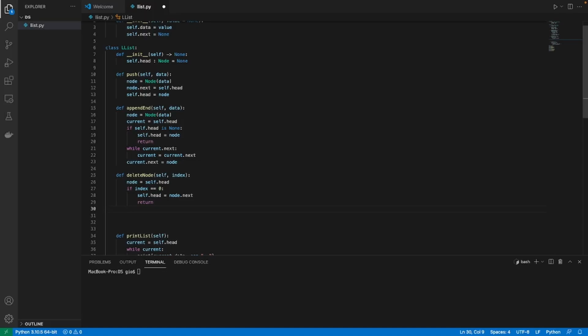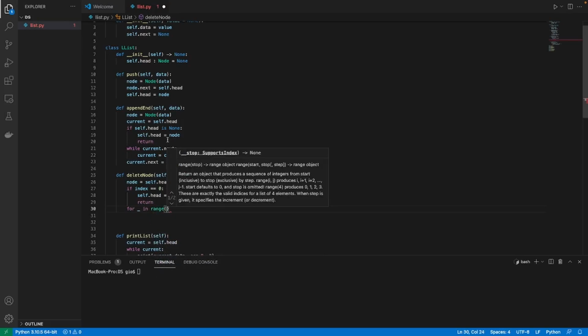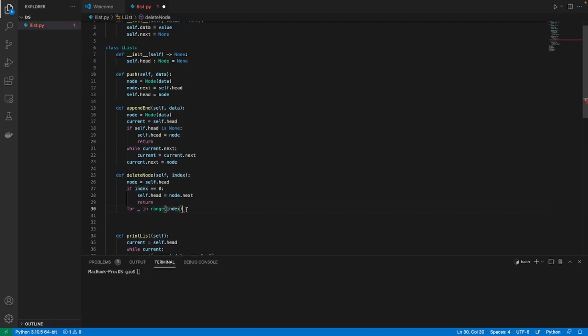But now we have to actually start iterating if the user is not trying to remove the head, right? So we're going to create a for loop, and we're going to put a little underscore just to let Python know that we're not going to use the index that is being returned by this for loop. We just want to iterate, and we're going to take that range and iterate by the index that the user passes, right? So if they pass in 6, we want to iterate 6 times. And we're just going to iterate like we usually do.